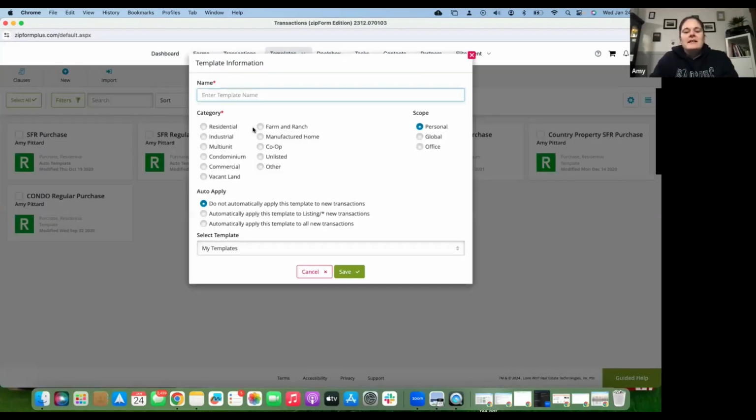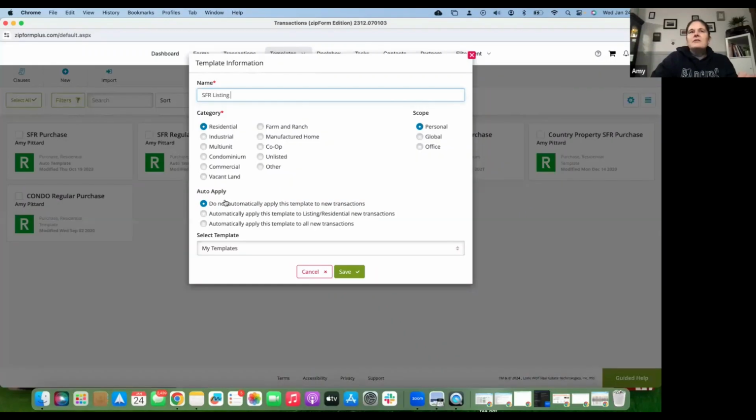And we're going to call it a single family regular listing. And then you want to select what kind of property you're going to apply this to: residential, industrial, multi-unit, condo, right? So I'm going to say, hey, this is going to be residential. And this auto apply feature is really important. Okay, and this is why.